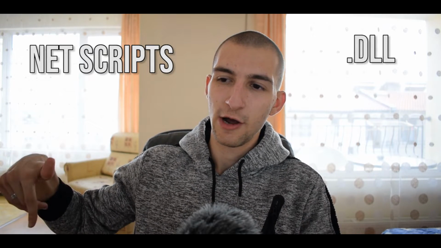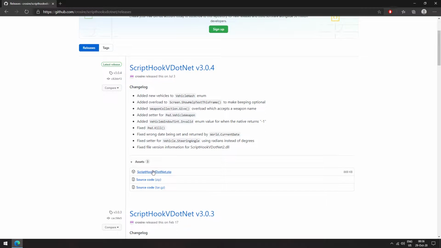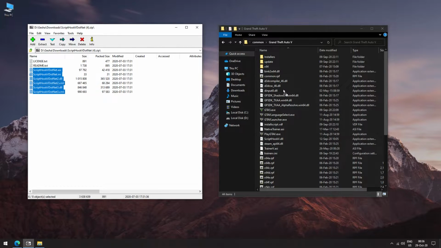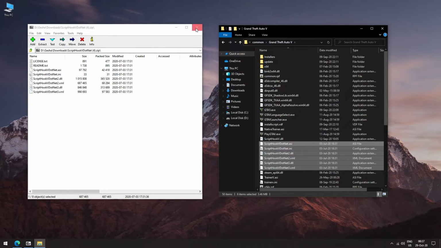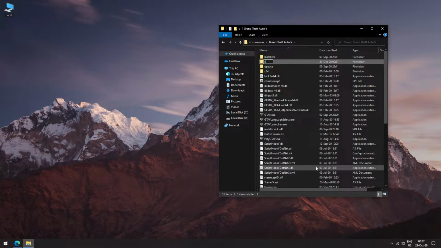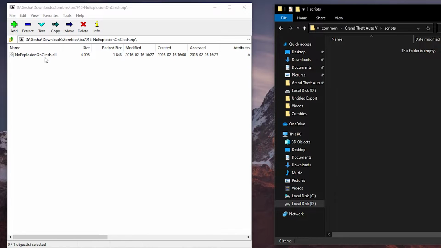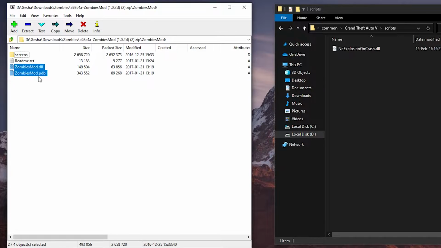Next up we have .NET scripts, and those are files with extensions .dll, .cs or .vb. To be able to install those, we first go to GitHub and download ScriptHookVDotNet. Again, everything goes into the main directory of the game, but this time there's an additional step. You have to create a new folder and name it scripts. Now every file with a .dll, .cs or .vb extension goes into the scripts folder. Again, there might be an accompanying file, it usually goes in the same place.